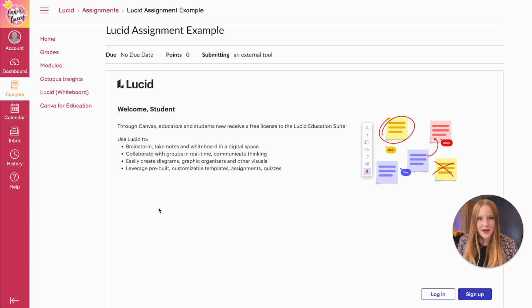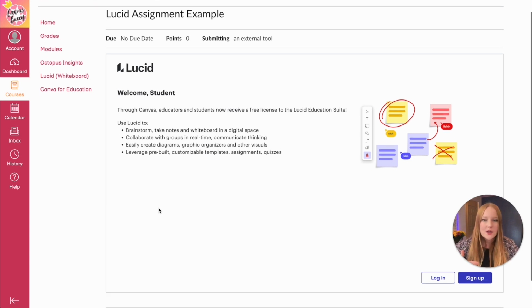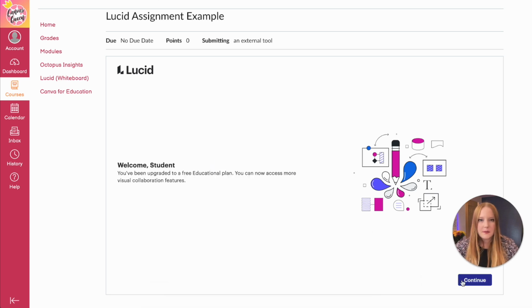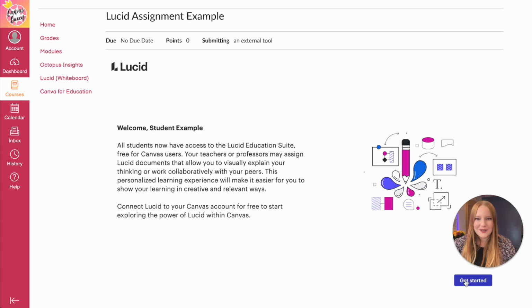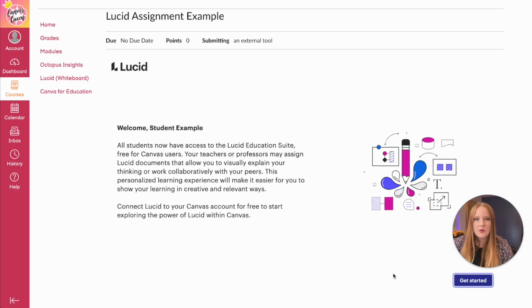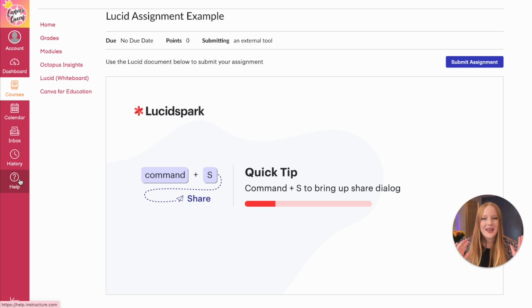All right, so I am now in a student account. Unfortunately, you cannot view Lucid through student view, so I had to add a fake student account to this course, which is totally fine. But you'll notice that I am going to sign up to Lucid and go through all of these steps. And then it's basically going to sync to whichever email account is aligned with my Canvas course. And then I can just click get started, grant access, just like you would with Google. And then once we have given access, it will start loading.